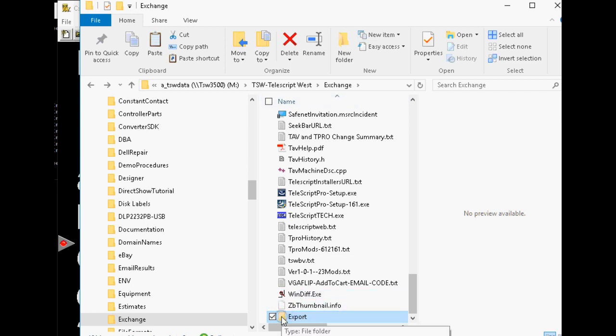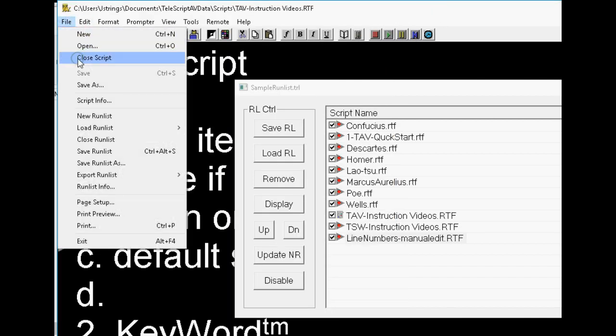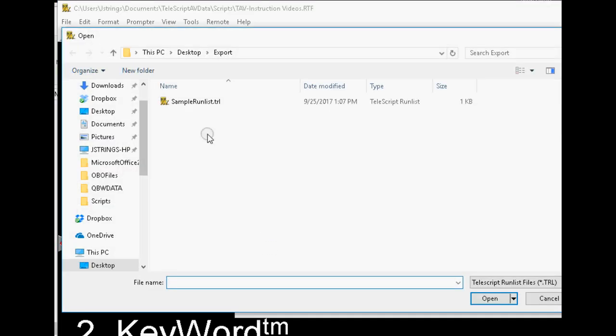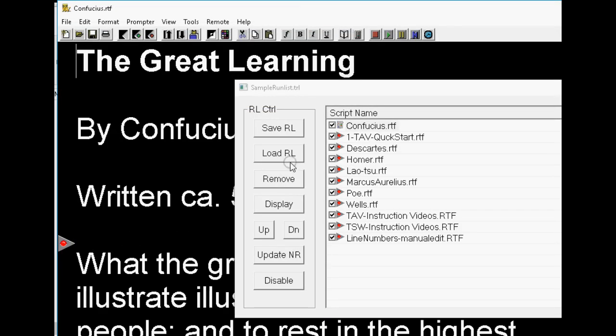I hand this to my associate and they can simply go to TeleScript AV. They can open the TeleScript TRL run list, and we'll say no, don't save this, and we'll go back to my Exchange folder, and open export sample TRL, and there you see it's back intact.